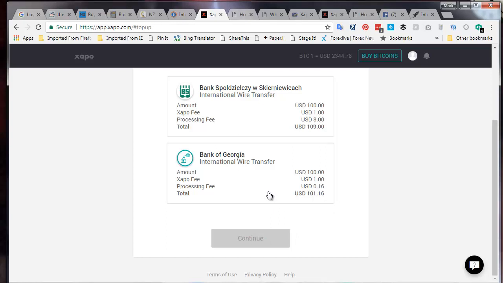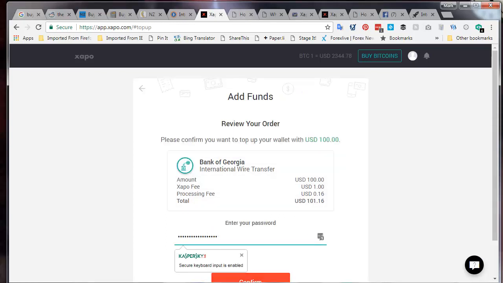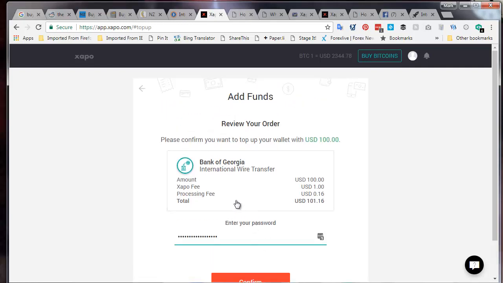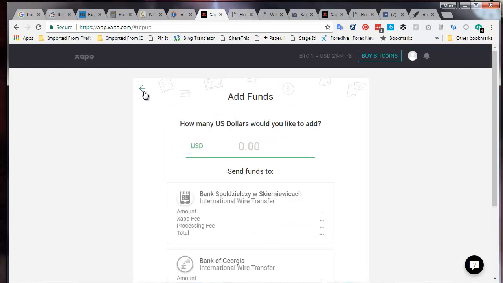Hit the continue button, so presumably you click this one, hit the continue button, and it will go on, and it says please confirm you want to top up your wallet, enter your password, and I'm not going to do this because that's actually not what I'm going to do, but those are the processing steps. So I will go back.